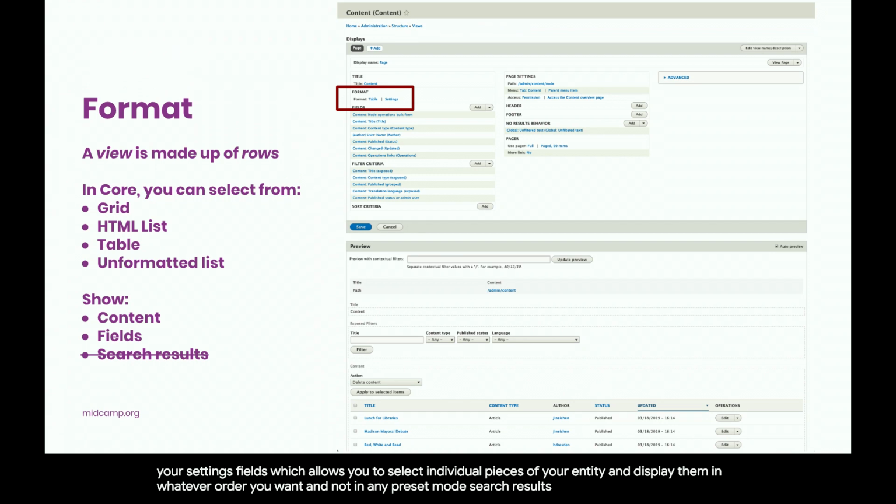Search results is also an option, but I've never used it, and when I looked in the issue queue to try and figure out what it's for, it seems to be broken. So maybe don't use that. There are other ways to make search results, so I'm not really sure what that's for.